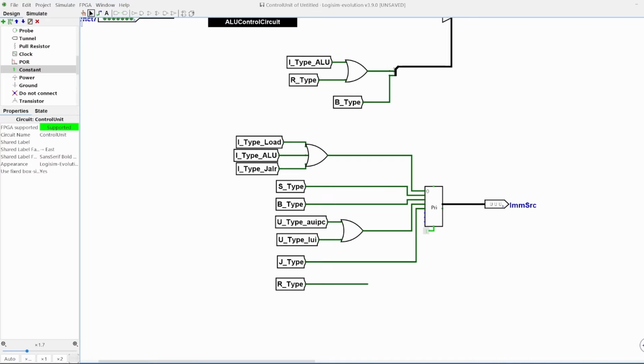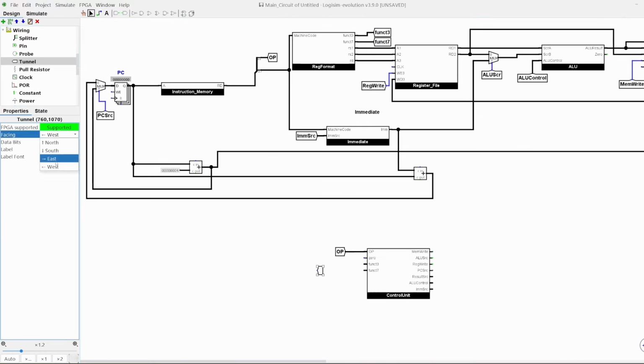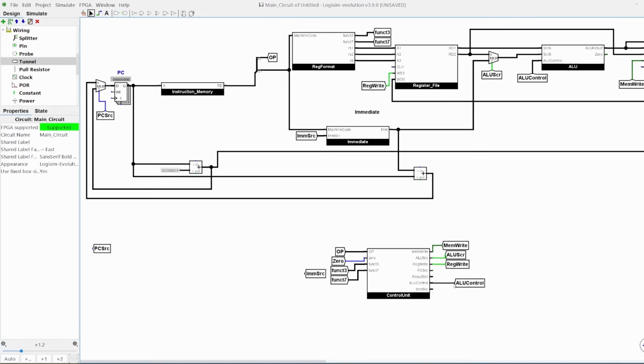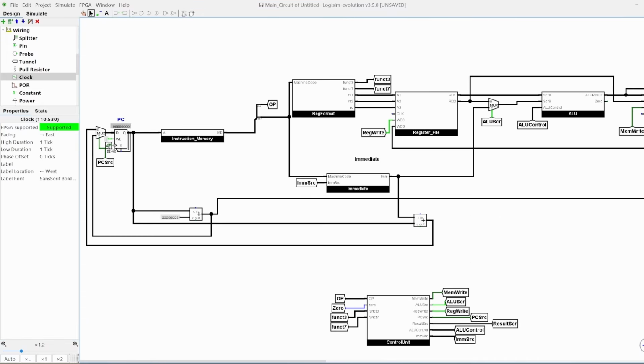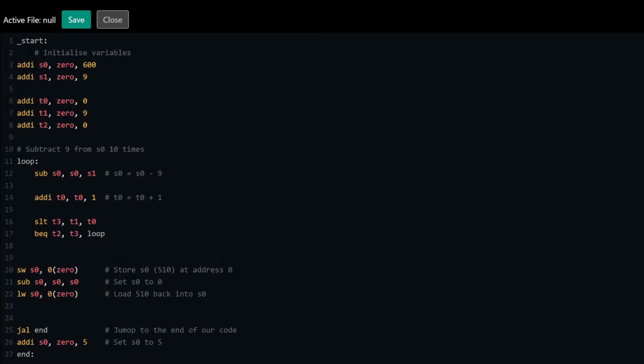To finish our CPU, we go back to our main circuit and add in the control unit with all the proper connections. Add in the clocks and the rest of the circuit, and for the PC, we can set the write enable to 1. Let's now test out our CPU. Let's say we have this code, which tests out all of the instructions we implemented, such as load word, store word, add I, sub, branch of equal, and jump and link.